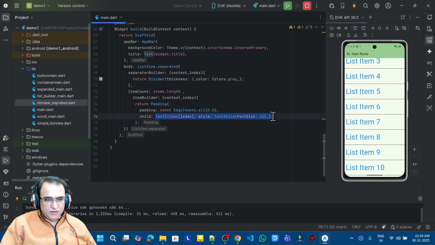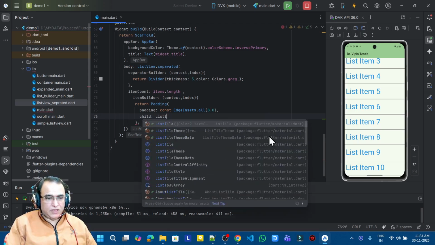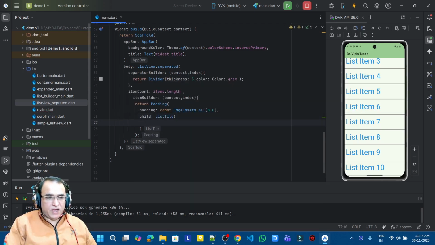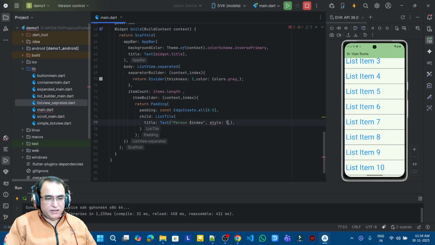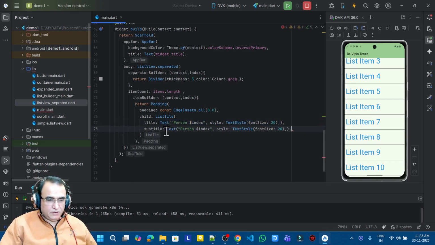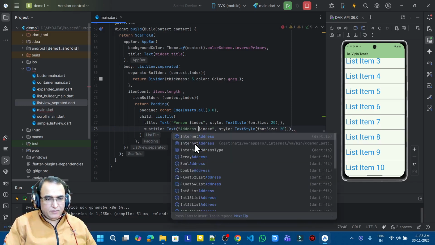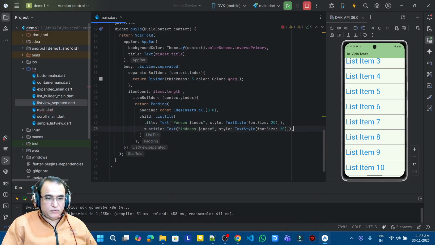For example, I'm removing this and here I say ListTile, and under the ListTile, first we have a title. In the title, I use a Text widget, and I say person, and here I use the index to display Person 1 like this. I can increase the size also. For that I say style, TextStyle, fontSize 20. Now we have a subtitle also. Again, I just copy this widget and paste it here. In place of this, I say address. Just a simple example to demonstrate the things.